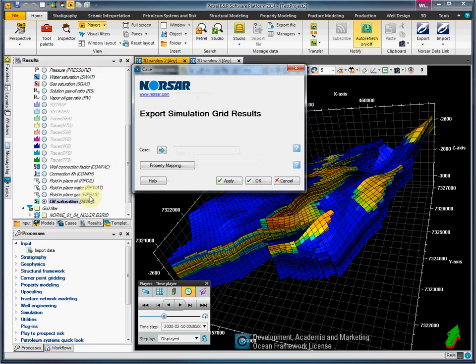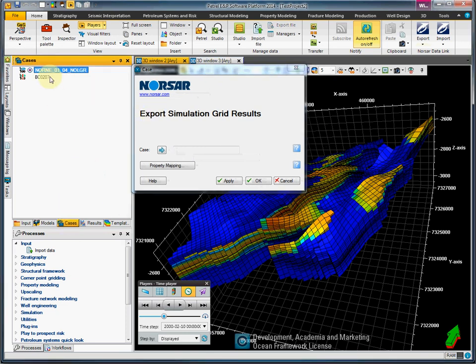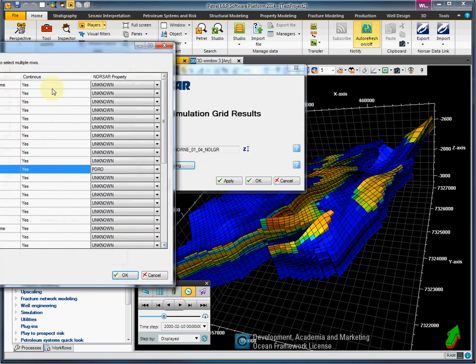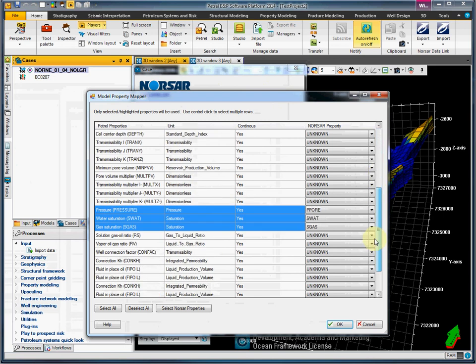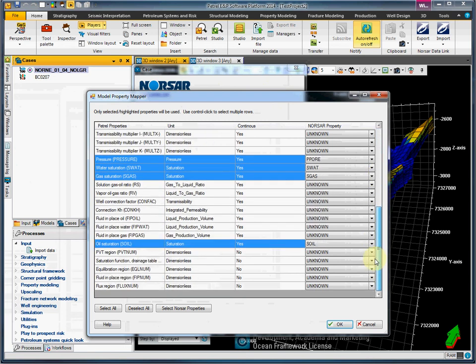Now you need to select which case you want to export. Let's go to the case tab in Petrel. Since the NORNA case is highlighted, you can use the blue arrow to bring it, and by clicking on the property mapping here, you will select which properties from this case you're interested in bringing to a NORSAR project. All the properties highlighted will be exported.